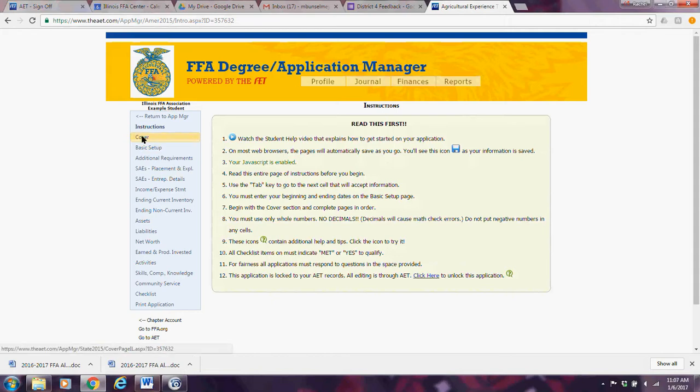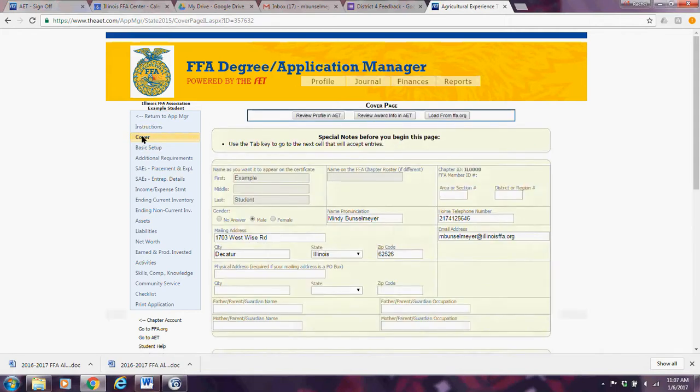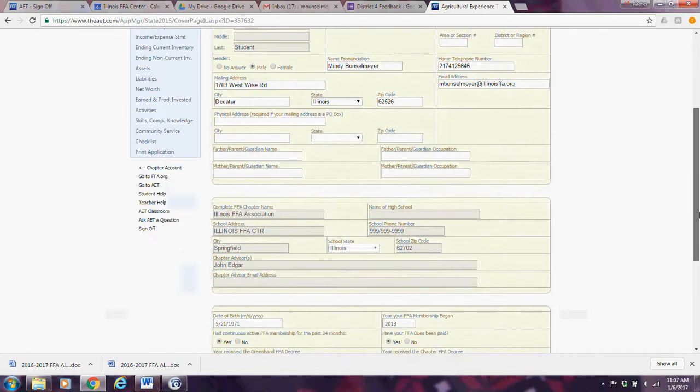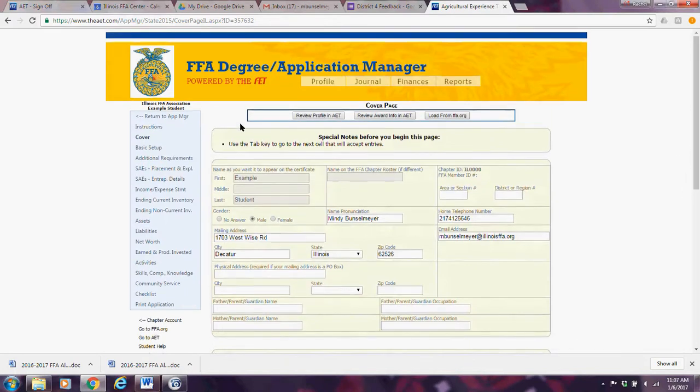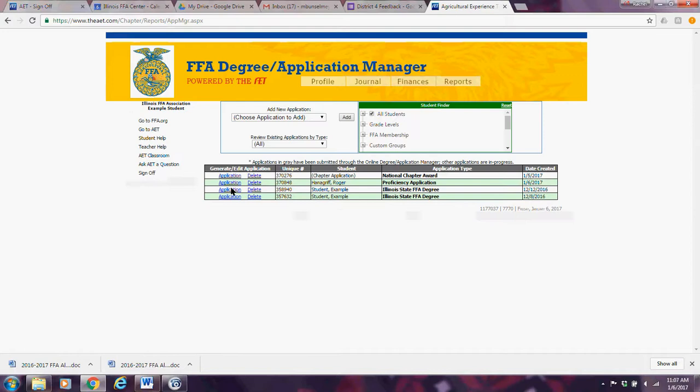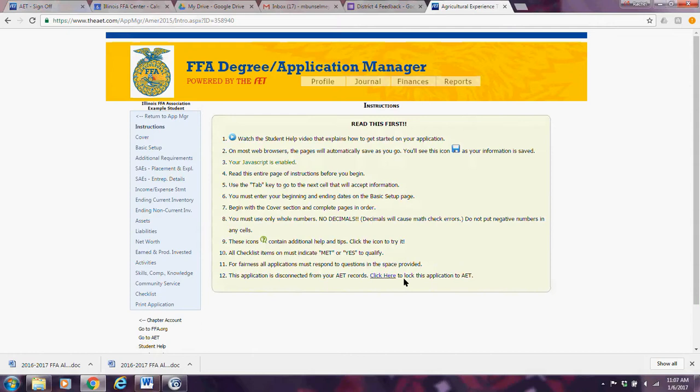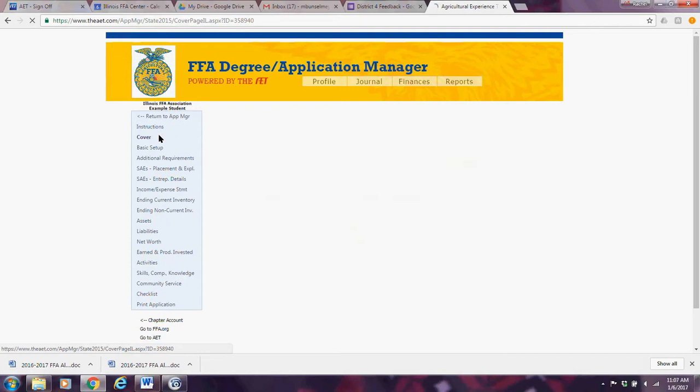Now, when I go into here, I'm anxious to see, it did keep my information because I did lock it back, and it pulled in my stuff that I had entered in, my record book that it was pulling from. But what I'd like to do now is go to the state FFA degree application that I have started that I unlocked. So again, here's my instructions page, and you can see that I'm unlocked because I would want to click there to lock. I'm not going to touch that button. I'm going to go straight to my cover page.